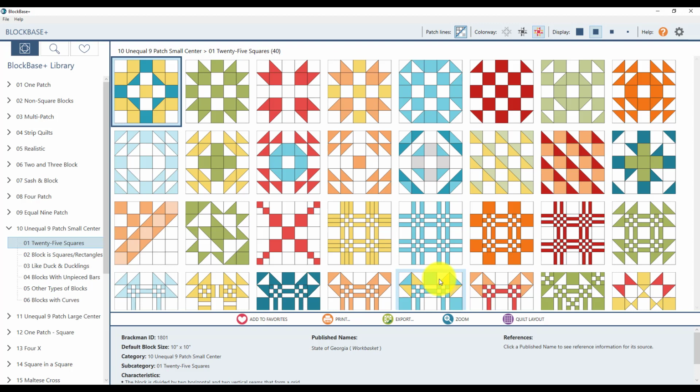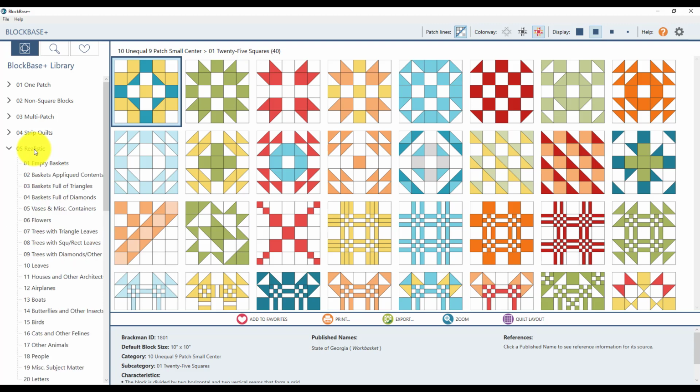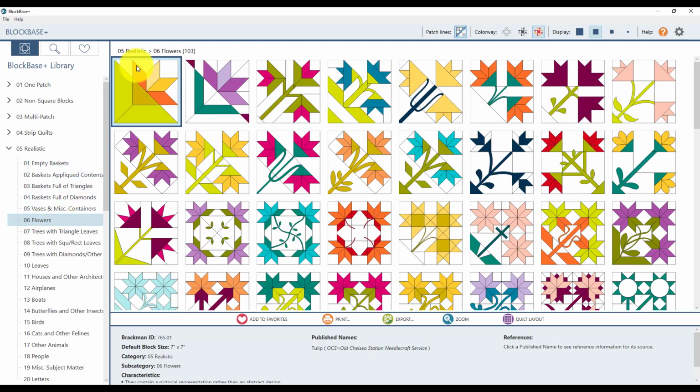To get started today, we're going to go to the 05 Realistic category. So over in the navigation panel on the left, click Realistic, and the block we're using today is in the 06 Flowers subcategory. Now, if you take a look at the top here, you'll see that in this subcategory, there are 103 blocks. That's a lot of blocks to scroll through to find the number that we're looking for today. So we're going to use our search skills that we picked up in the last lesson to find this block with the Brackman ID number.